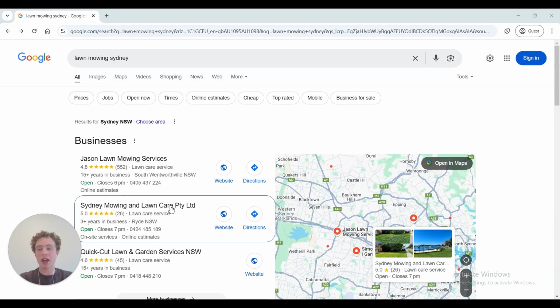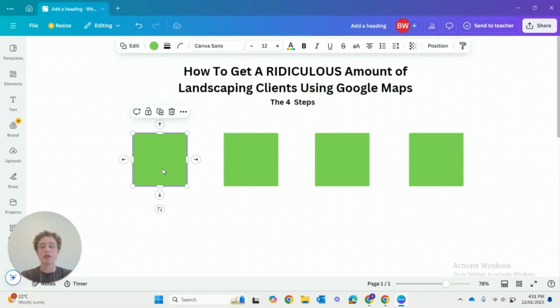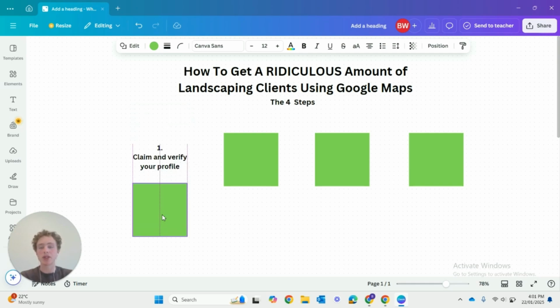So now you're probably wondering, how do I rank in the map pack? Well, let me show you. Alright, so step number one in getting in the map pack and getting all these clients from Google Maps is first claiming and verifying your Google business profile.